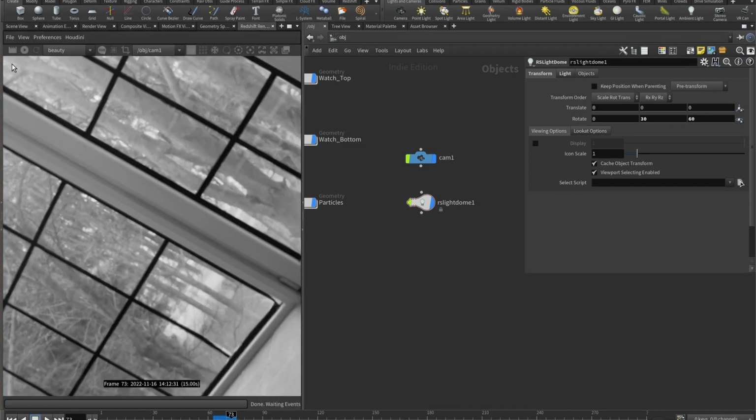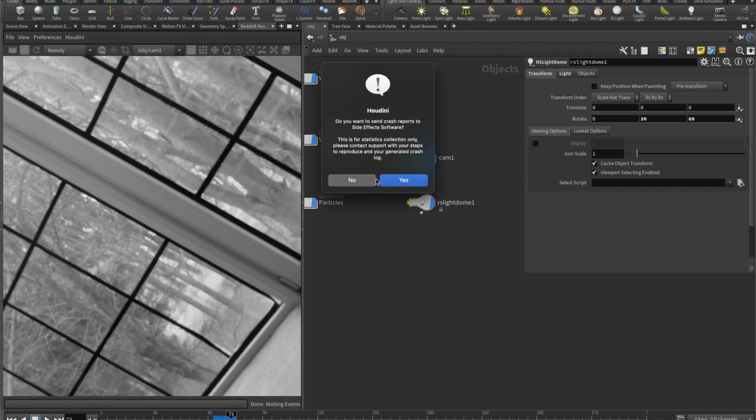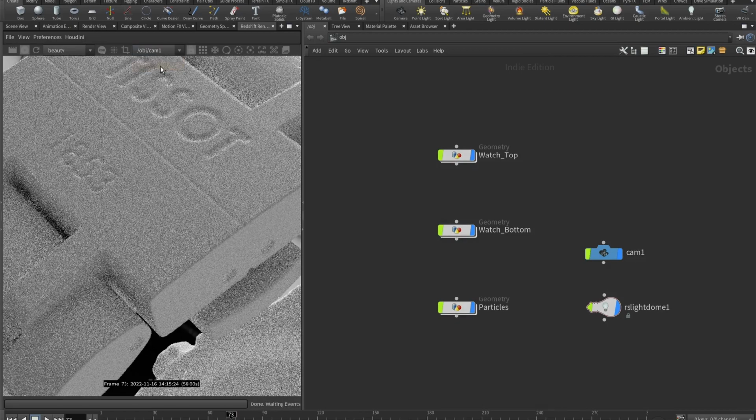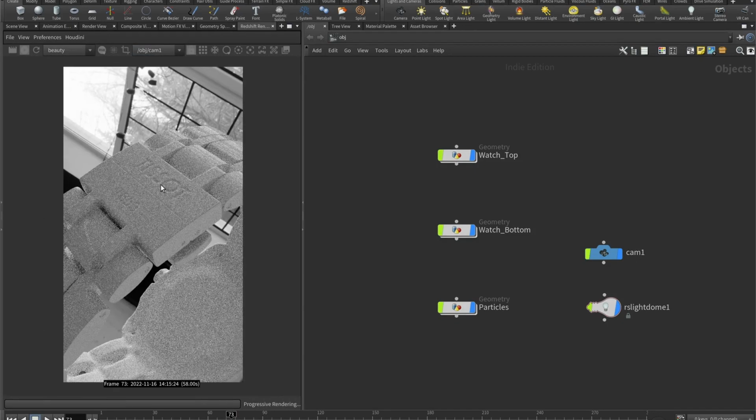Let's go back to our Redshift tab and hit start stop IPR, and boom, we crashed. You can actually, or maybe it's on a Mac, click somewhere and then press Control or Command S, and you can see here that it says successfully saved. So now if I close Houdini, we still have the saved version. And now we can see that we have our watch. Let's zoom out a bit like that.